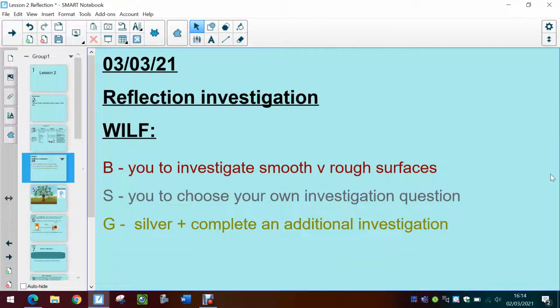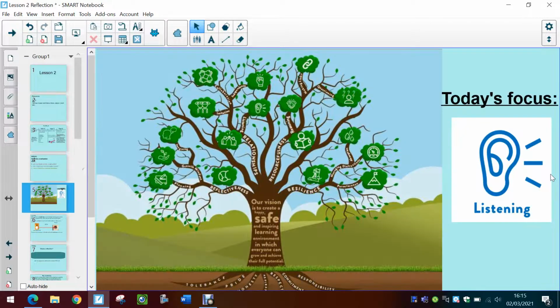Today then, in your science book, could you write the short date and title, and then have a read of the Wilf, and then join back to talk about the learning power. Today the focus is listening. Lots of key information, knowledge and vocabulary in this lesson, so make sure you're really focused.